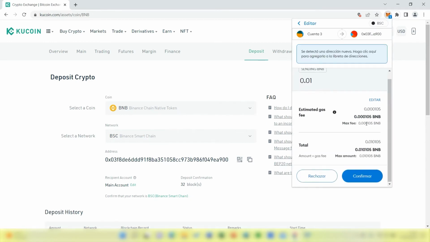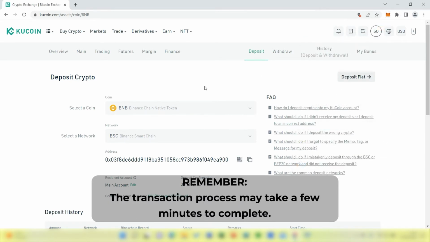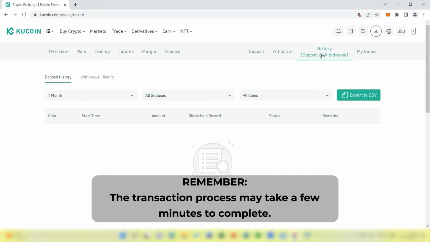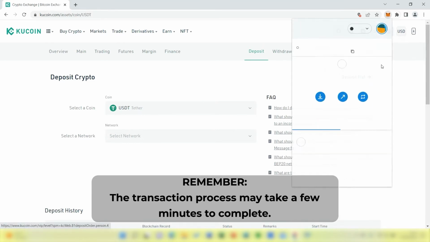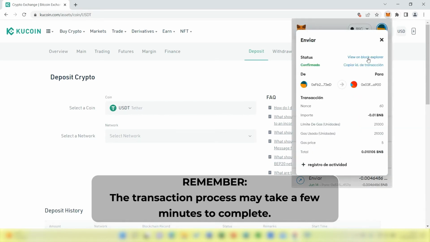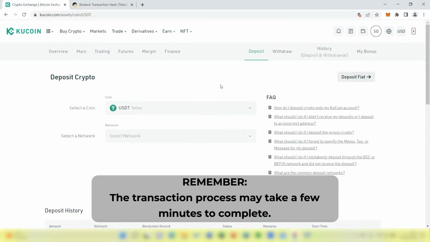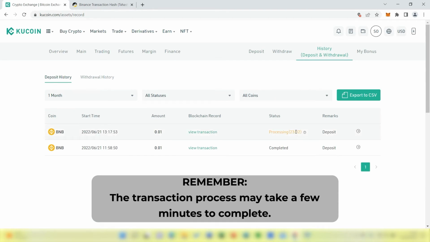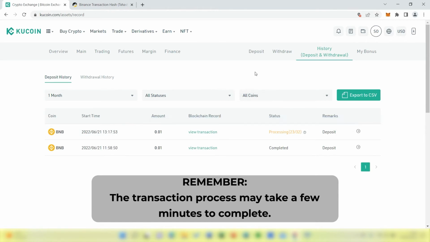We confirm that the gas is okay. We confirm. If we click on History, Deposit and Withdrawal, we will get the transaction from before. We can also, in case we want, see the transaction. View on Block Explorer. Here we can see that the transaction has been confirmed. Therefore, it will not take long to reflect. In fact, we already see it appearing here. Although the amount has not arrived, it is in process. Now it is time to wait until it is confirmed.